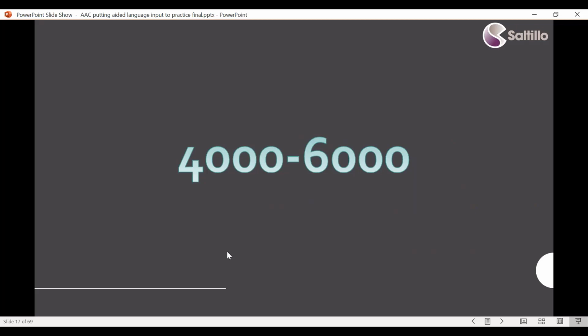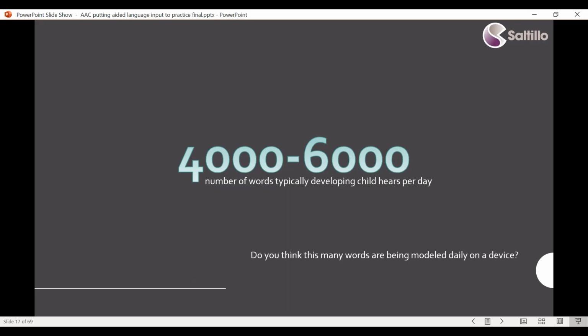So I'm going to spit out some research and facts just to help hit home this idea as well. So 4,000 to 6,000, that is the number of words that a typically developing child will hear per day. Do you think that this is as many words as we are modeling on a child's device for them? Are we getting anywhere near that per day when we're touching their device and using this strategy of modeling? Probably not, right? Probably not even anywhere close to that.